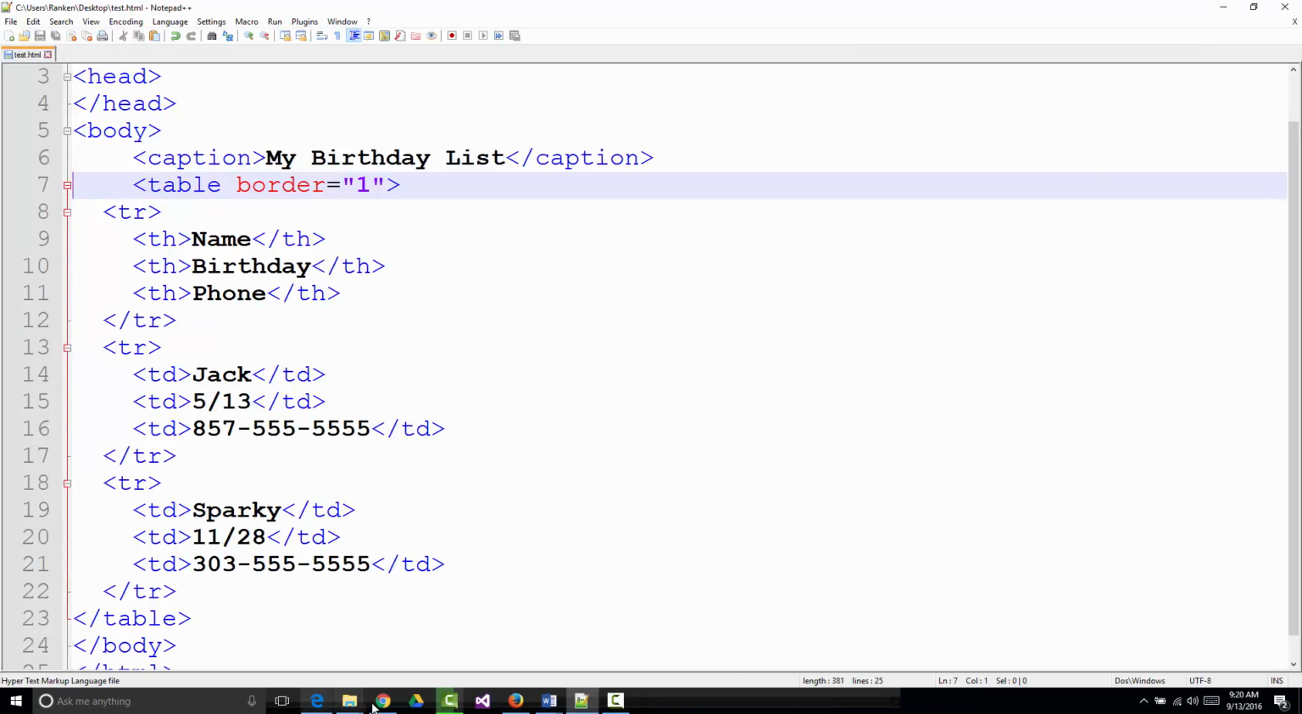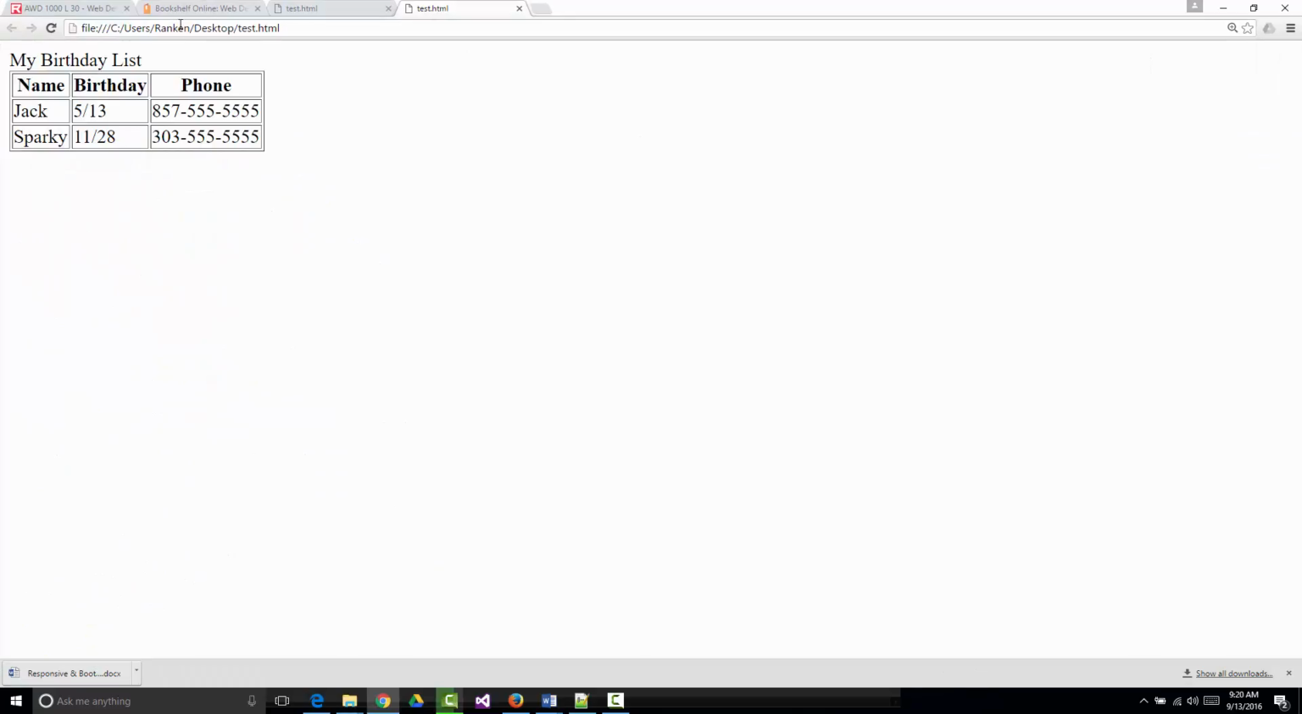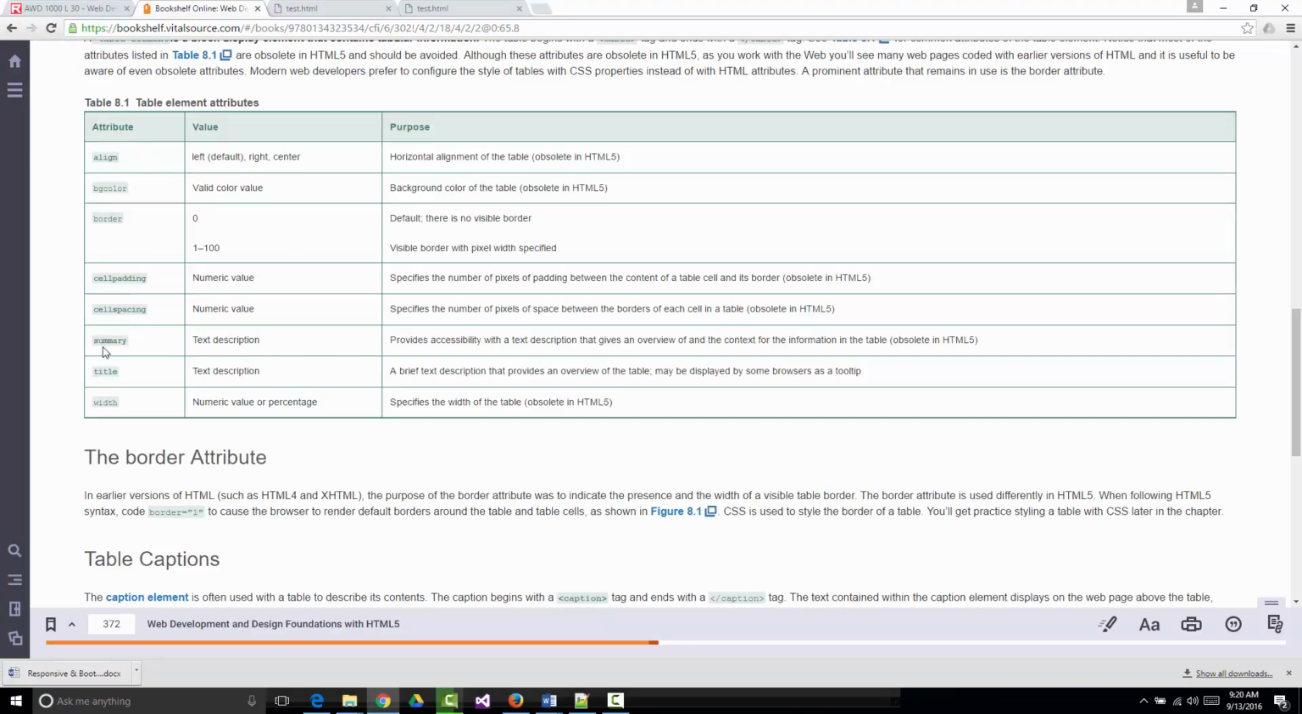Now, that's not that important a thing one way or the other, but what is important is this summary. Now, you'll notice it says obsolete in HTML5. What that means is these have been deprecated, but you'll still see that in there a lot. Again, for people who have visual impairments, so their browser can say, this is a table about boom. And you can put whatever you want to put in there.